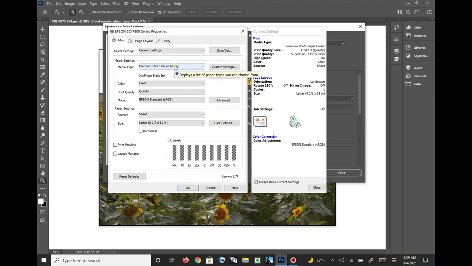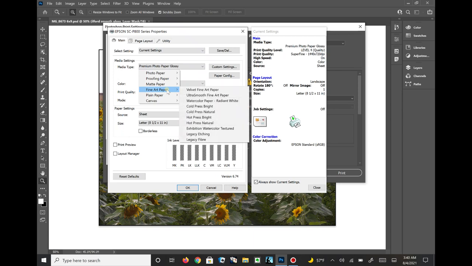And this is what looks different on a Windows machine compared to a Mac. So what we're going to do here is, the first thing you do is choose your media type. For the paper I'm using, the Premium Photo Paper Glossy setting is the correct one. But if you're using a different paper, go ahead and find whatever paper it is you're using and choose it.